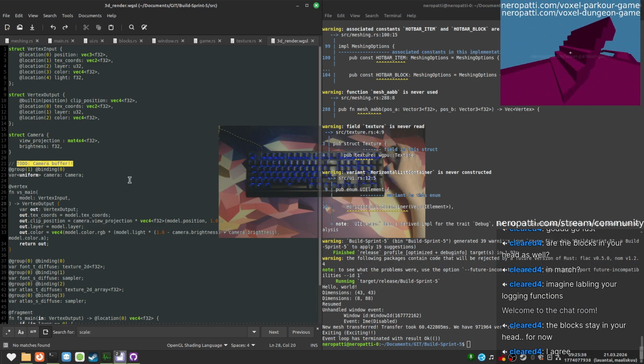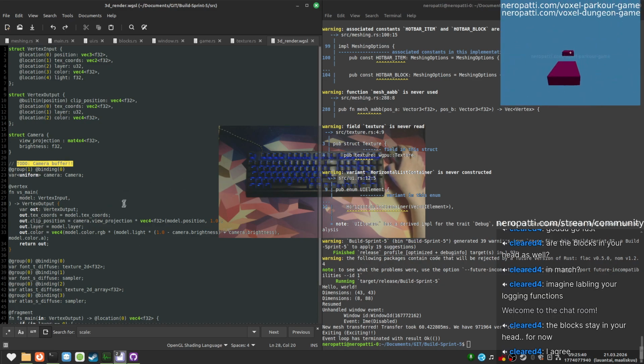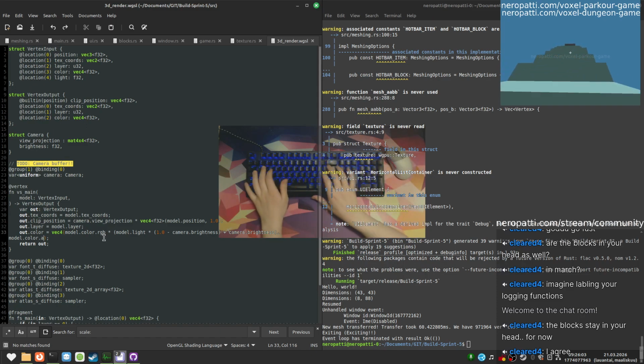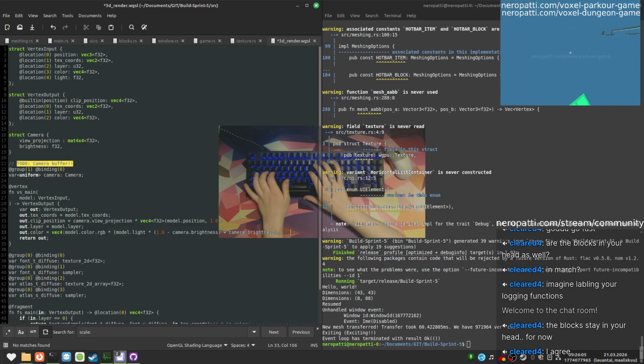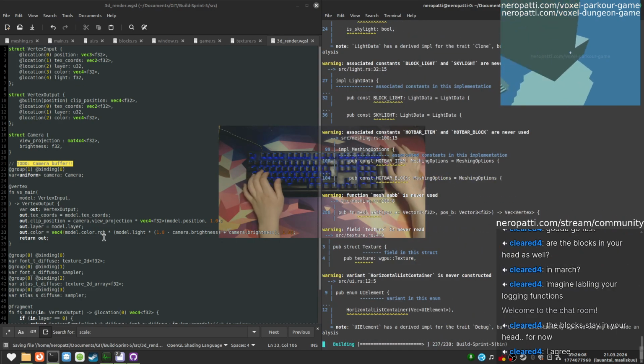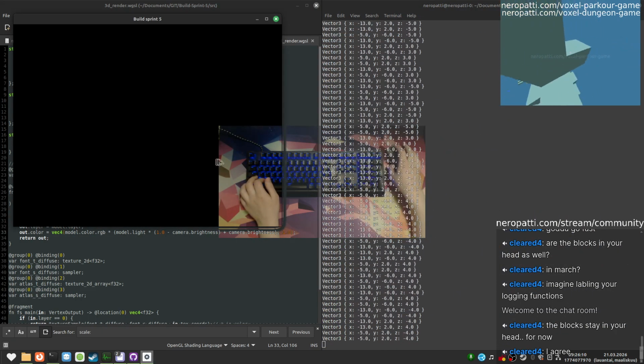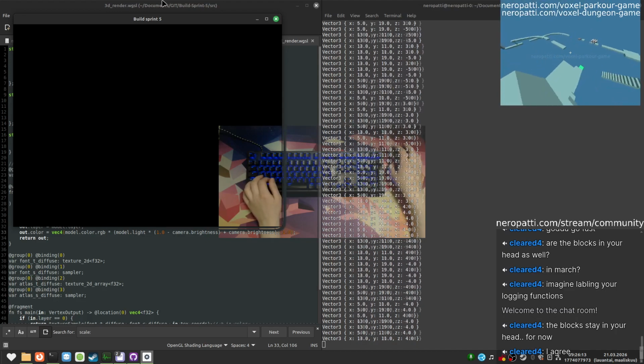If only I could print on the GPU. Like, that's something that I would want to have. Oh, camera brightness. Probably doesn't matter. Small test with that. Oh yeah, we're printing everything. Well, I don't need to do that.